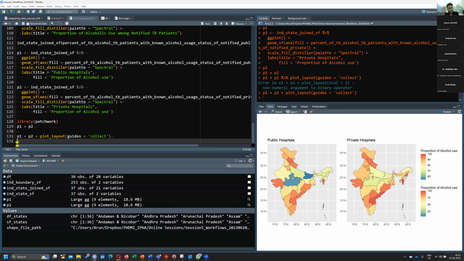Now, why is it showing that there are two different legends, not one? Because if you look at the upper limit, 100% is okay, I understand. But look at the lower limits. The lower limit for public hospitals and private hospitals are not equal, right? Right now we are not sure which one is for which legend. So in order to make the color comparable, what we can do is set limits.